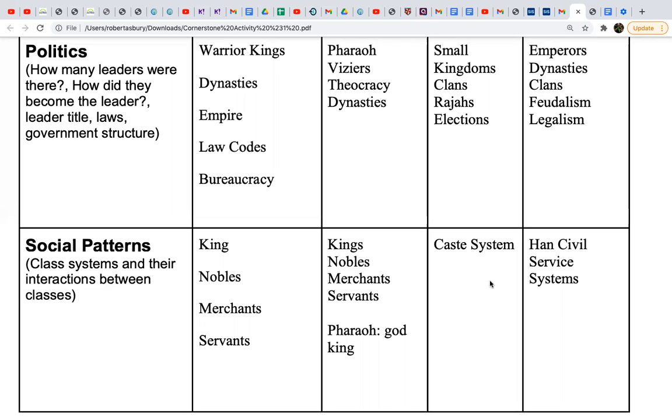India, you have the caste system. You remember the Brahmins, the untouchables who were outside the caste. You had your Sudras, your Kshatriyas, which are your warriors.